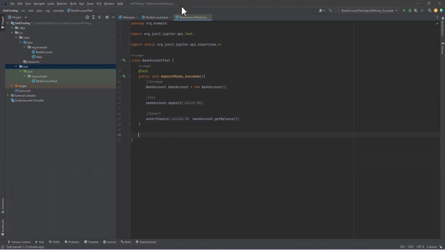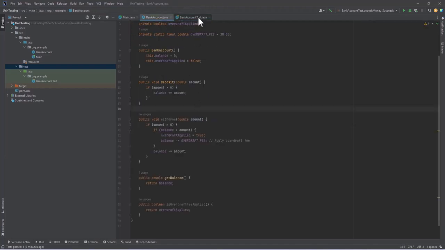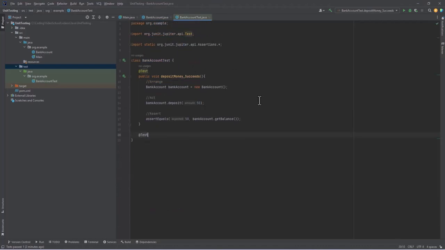Let's actually create a test for withdrawal. So now we're going to do @Test, the annotation to say, hey, we're doing a test. Public void withdraw no overdraft succeeds. Essentially, we're going to have a bank account. It will withdraw money that the bank account actually does have, and there should not be an overdraft fee. So we're going to start off with a new bank account.